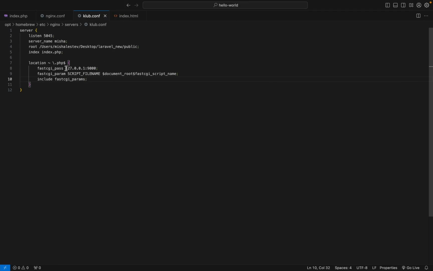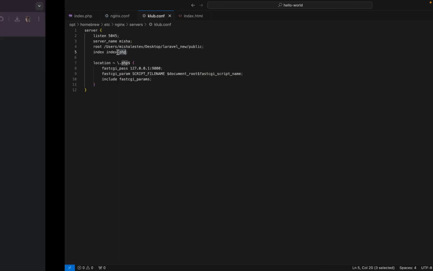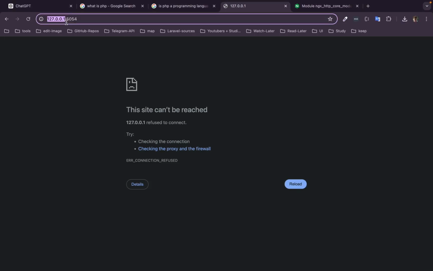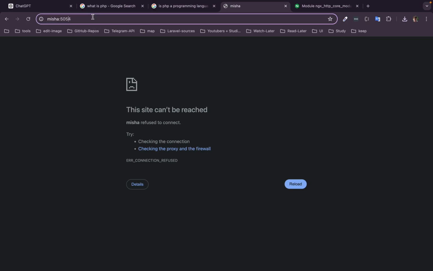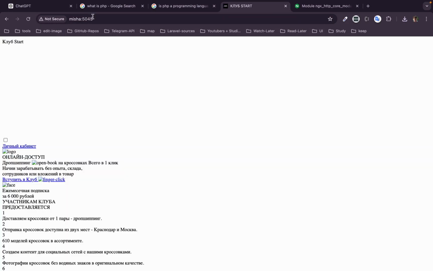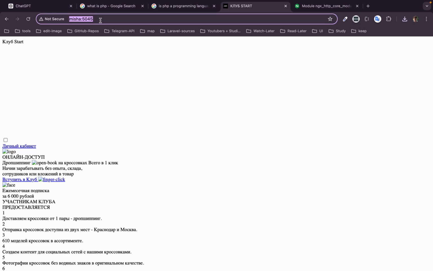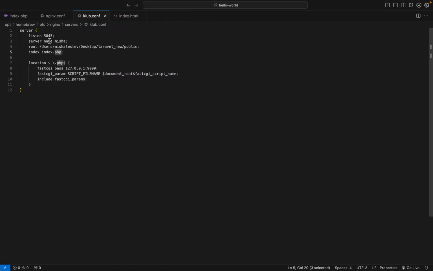So we're looking for 127.0.0.1, 9000, then fastcgi_params, PHP, index.php, public. Let me check what this will give on Misha. Again, I got over here. Okay, now it works, finally. So, I mean Misha, because I can use this.